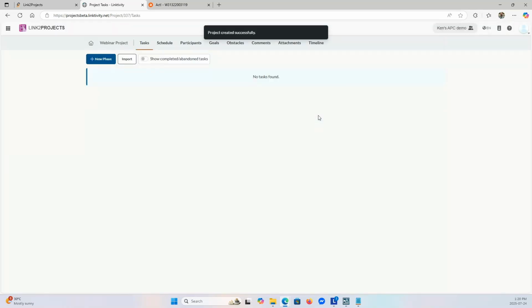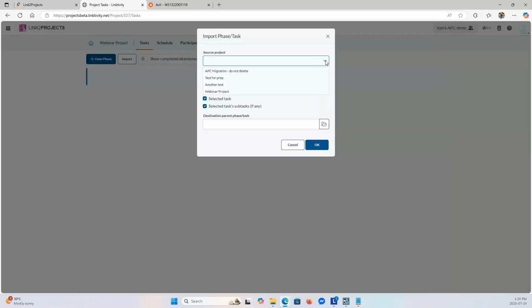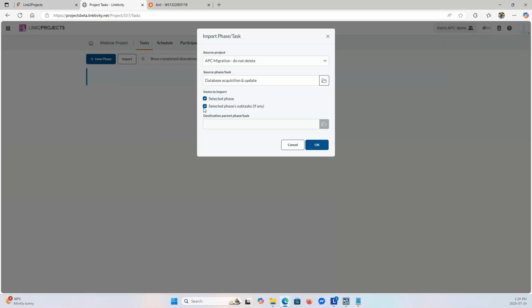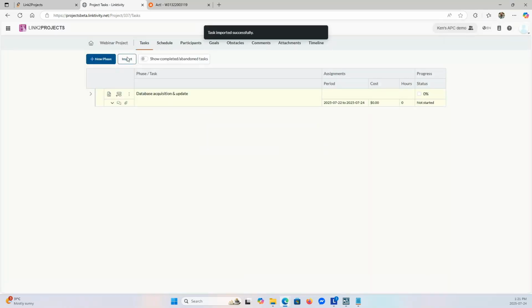The reason I did this is I don't want to go through a bunch of extra steps when I already have a pre-existing workflow from another project that pretty accurately reflects what I want to do today. So I'm going to click on import, and I'm going to select my APC migration project. Then phase by phase, I'm going to import them, select phase, and then select the phase's subtasks, if any. Groovy.